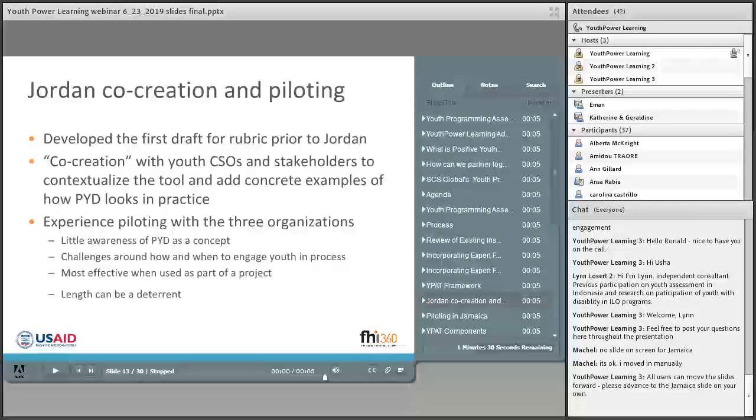So based on these two pilots, we created a tool set almost. So there's the main YPAT self-assessment form. So this is the main rubric, and it has all of the details, and we'll go into that more in detail. But we realized that it wasn't really enough on its own. So we created a few side documents.